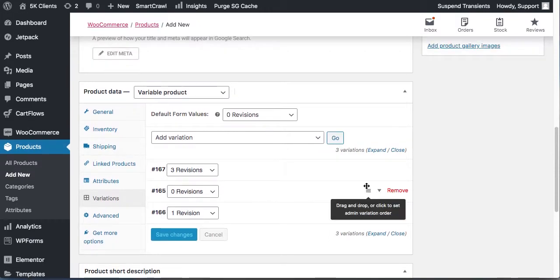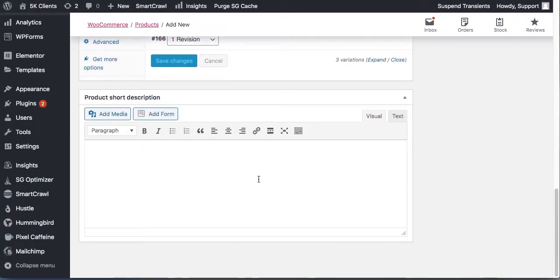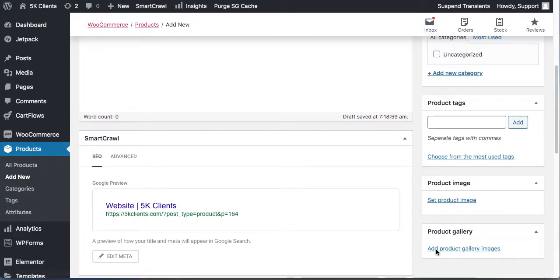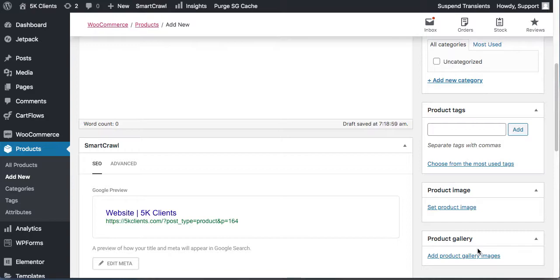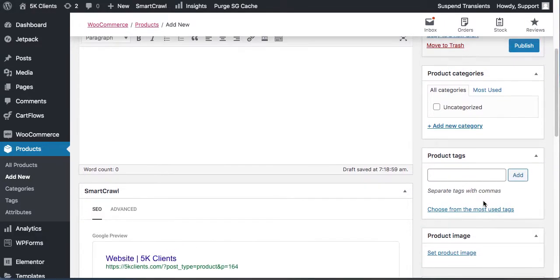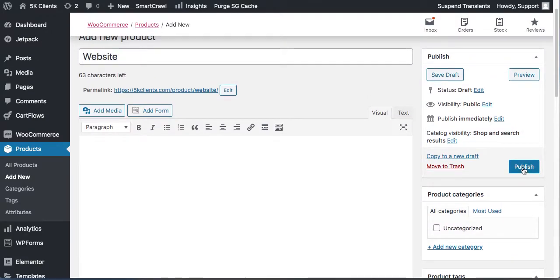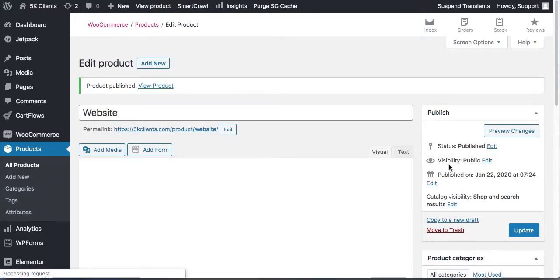And yep, once that's done, you can add a short description here. Make sure to add a product gallery image, although it is not necessary for our checkout process. It is only needed if they land on that product page, which we are not going to be doing right now. What you do is make sure you say publish, because we need that product available to us on our funnel.